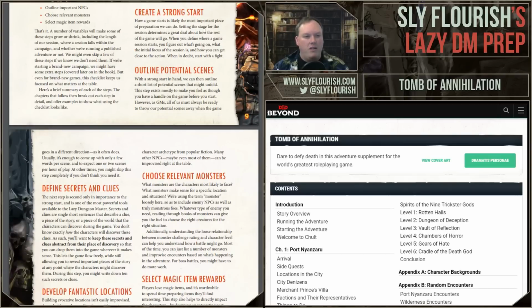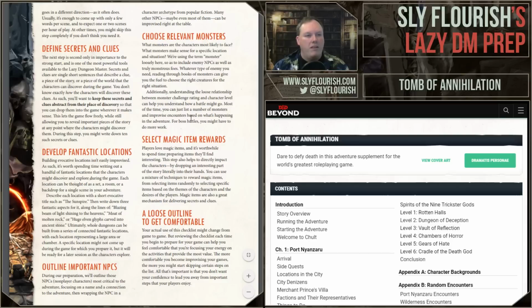That one was in and out of the book a few times during revisions, but I eventually decided to keep it. Define secrets and clues. This one, I think, again, is one of the top 3 most important ones. And it's probably the one that requires the most work. What are the 10 things that the characters can discover in the next session? It doesn't talk about how they discover them, just what they might discover.